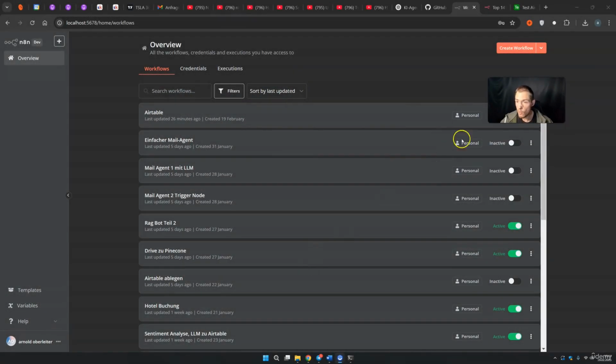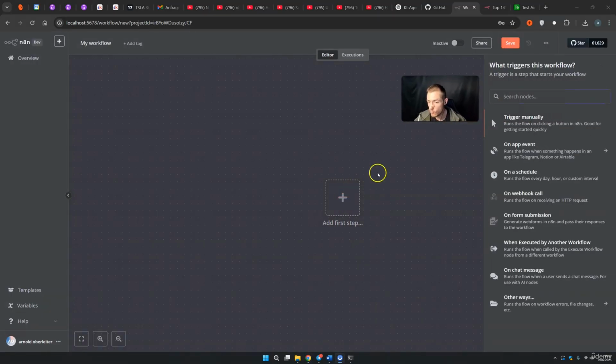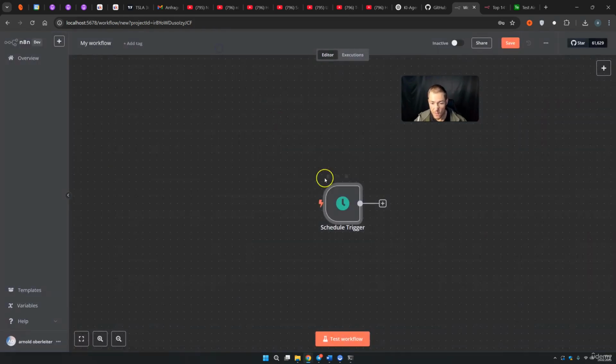If we simply go back into n8n, press create workflow, then we start of course always with a node. I want to have this time of course the on scheduled trigger, and I want to use minutes here. Let's just say every single minute, this trigger should check if something is happening or not. We can simply leave it as it is.